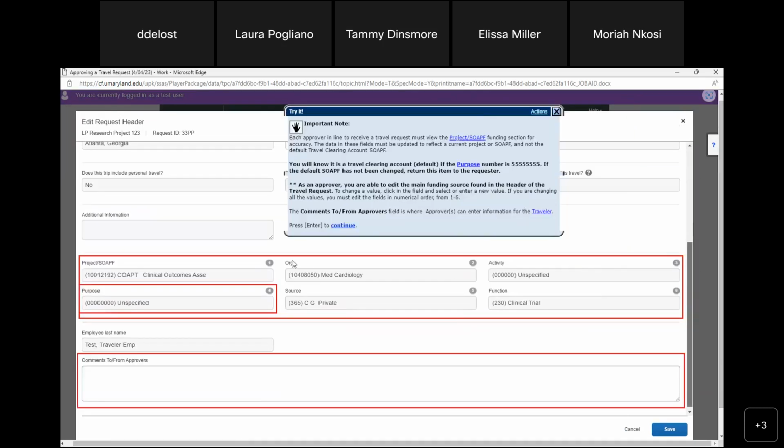I'm going to scroll down and show you. Here's the project SOAP F. This is actually a project number. And you can tell it's a project because the word SOAP F is not in this field. Okay, it's not in this field. But projects do have SOAP Fs attached to them in the background that you may not even be aware of. And so this is the funding source that they've chosen, and this will apply to the whole request unless the person has allocated part of the funding or to another funding source.